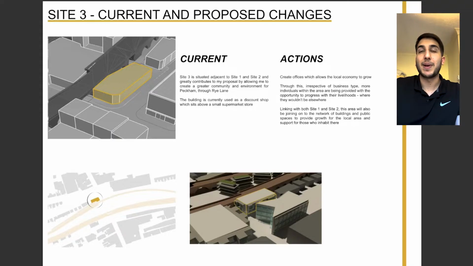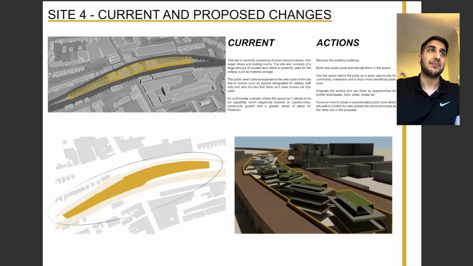And through this, irrespective of business type, more individuals within the area are being provided with the opportunity to progress with their livelihoods where they wouldn't be elsewhere. Especially close in London, Central is too expensive. So working and developing the areas outside of Central is really, really vital.